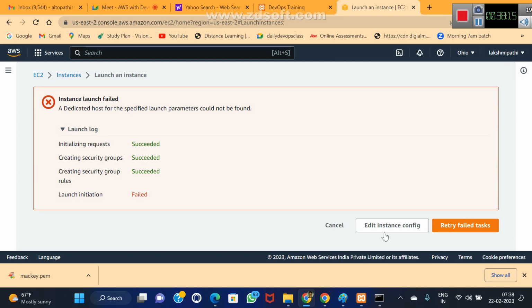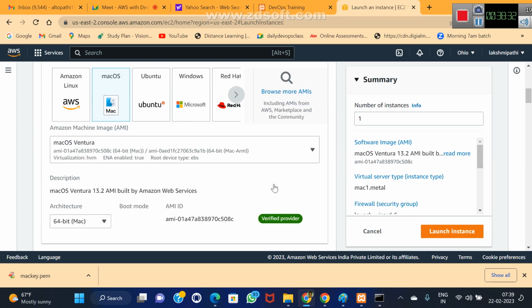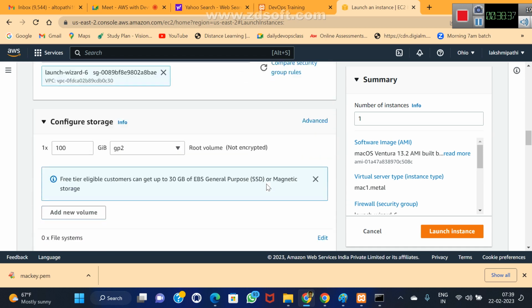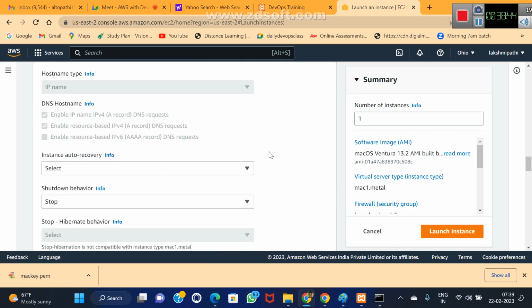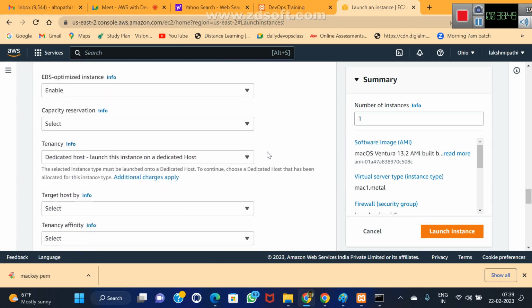See, instance launch failed. Why? A dedicated host for the specified launch parameters could not be found. We need to provide some more parameters. Again go back, add instance config. I'm also using it for the first time. We need to provide some more parameters. It is asking many arguments. Somewhere I selected dedicated.